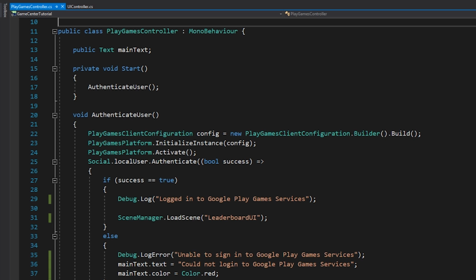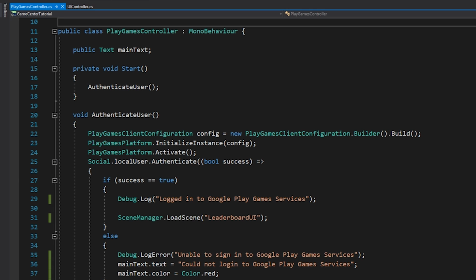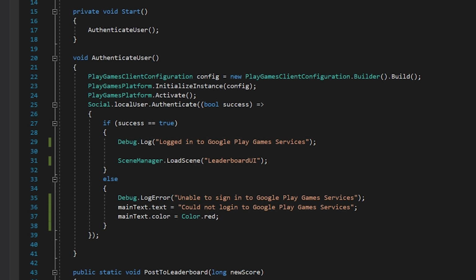But for leaderboards and achievements, we don't need to add in anything, so just this is fine. And then now we'll do PlayGamesPlatform.InitializeInstance, and we'll pass in that config variable. And lastly, we'll do PlayGamesPlatform.Activate. Now once that's been activated, we can actually authenticate the user, and then we'll use the Social.localUser.Authenticate function to actually authenticate the user.